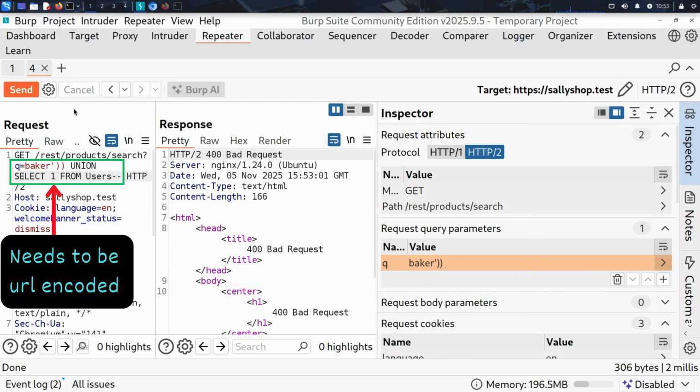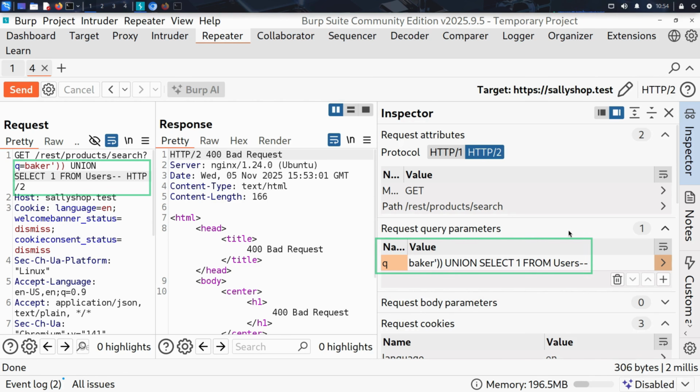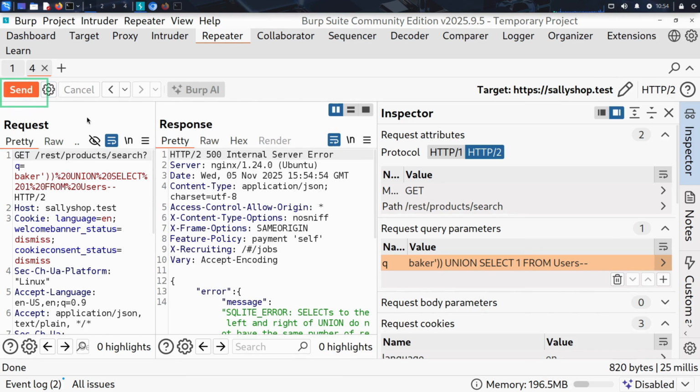The browser normally encodes special characters for us, but when editing the raw request directly, Burp Suite doesn't do it automatically. To fix that, Kim goes to the inspector panel on the right and pastes the same payload into the query parameters field. That way, Burp Suite handles the encoding behind the scenes, and the request gets properly formatted. When he hits enter, Burp Suite automatically URL encodes the value. You can even see the change reflected in the request panel on the left. Now everything is correctly formatted. Kim can click send. And voila!